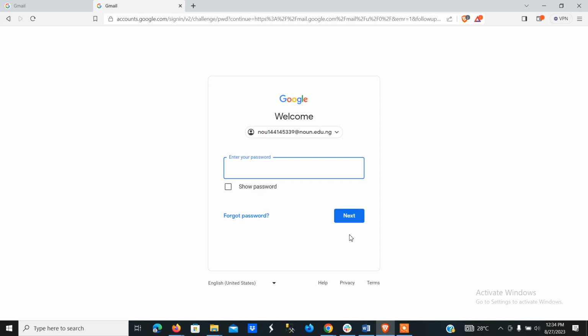So it will ask you to put your password. Don't put your password because you don't know the password. You just have to click on this Forgot password. Click on the Forgot password.